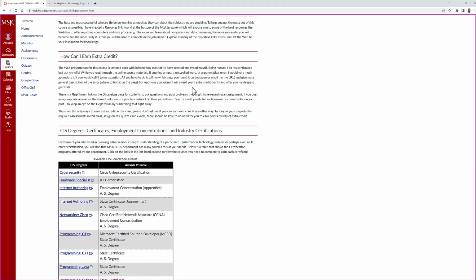Don't inform me of content that's in your textbook, because I can't fix that. However, if you find an error in the quizzes, please let me know about that as well, because I can fix those. And for each time that you report one of those errors that you find, you'll also receive 5 extra credit points.